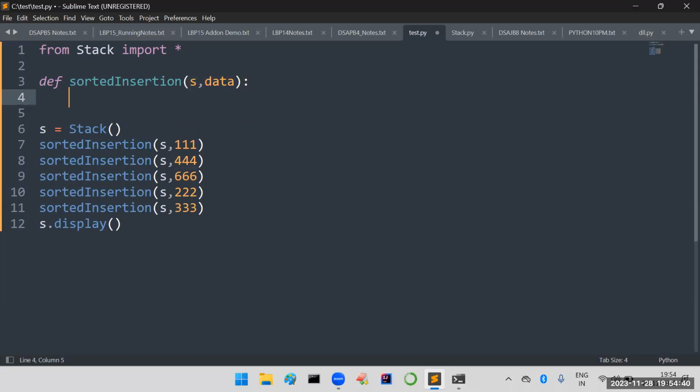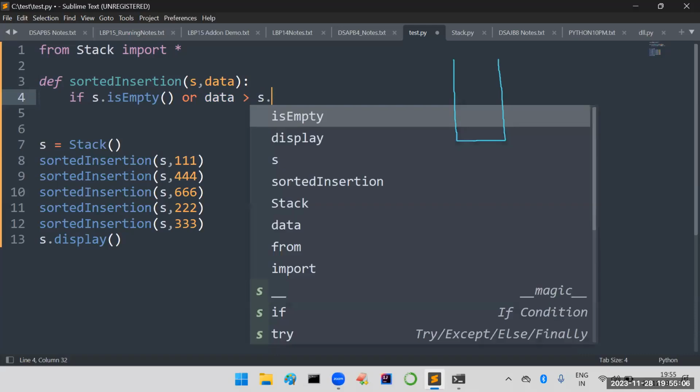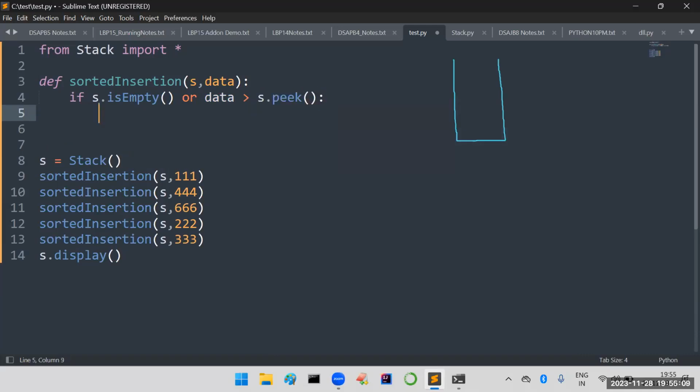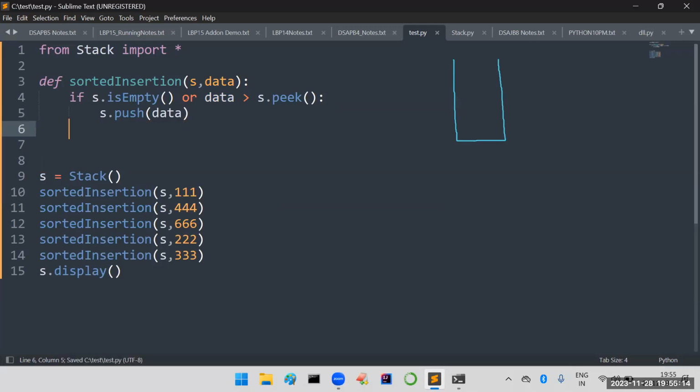Sir, how beautifully are we going to write this? Listen carefully. Sir, first time, what is the content in the stack? Empty content is there. At the very beginning, empty content is there. Sir, now I'm going to check: is the stack empty? Yes. Or is the data which you are trying to insert greater than S dot peek? These two conditions I am going to check. If any one of these two conditions is satisfied, I will insert the data.